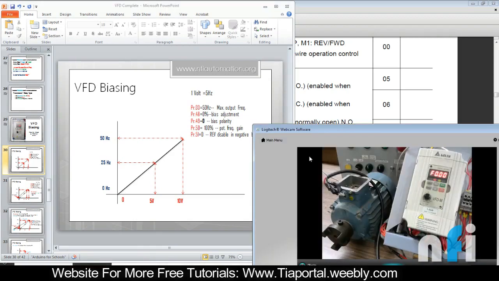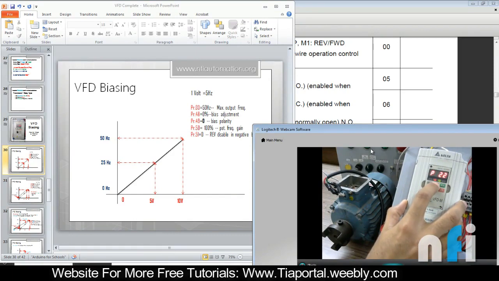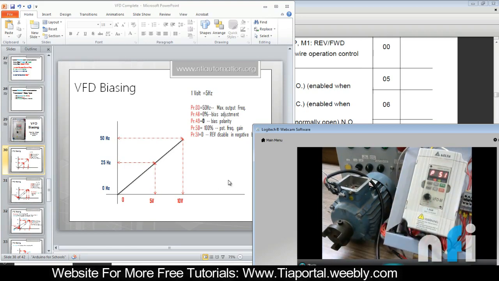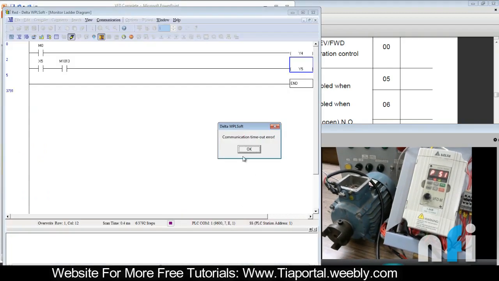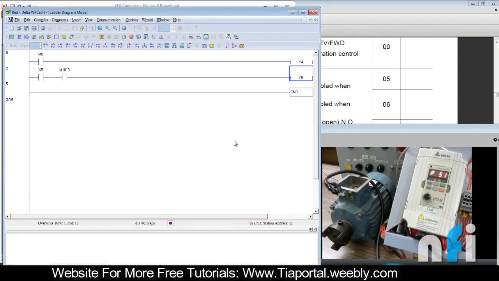If you want to see these parameters, let's just verify once that if you are on the same track or not. So 48, that's 0, 49, it's 0, 50, it's 100, 51, it's 0. Okay, so we are on this parameter, and to see the response I'll be using analog cards to give the frequency command to the drive.